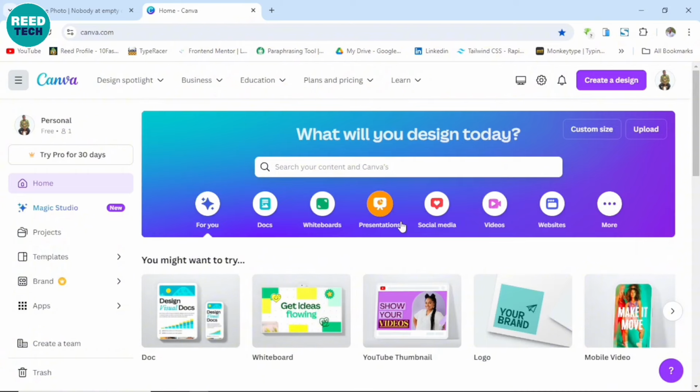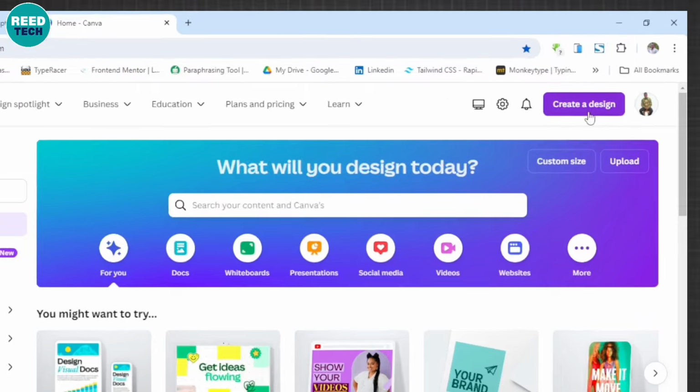Alright, so enough of the talk, let's get to business. Navigate to the top right corner, you will see create a design.